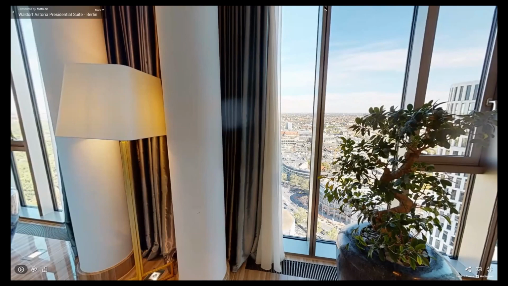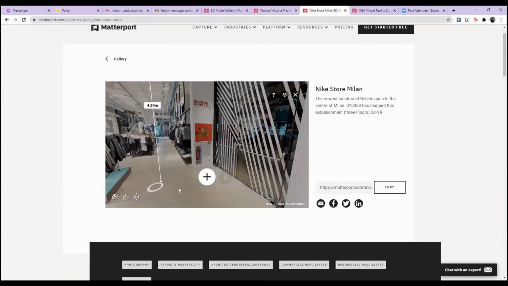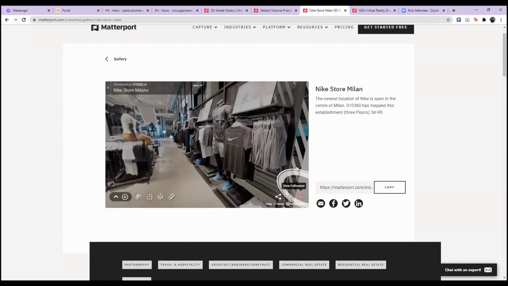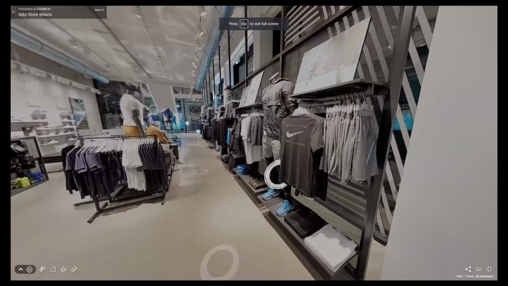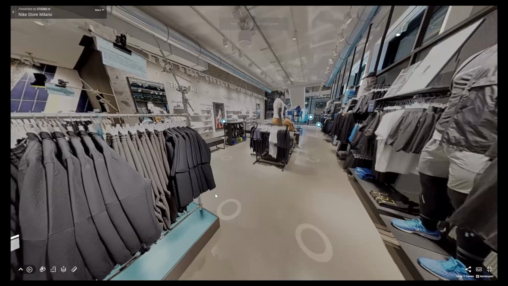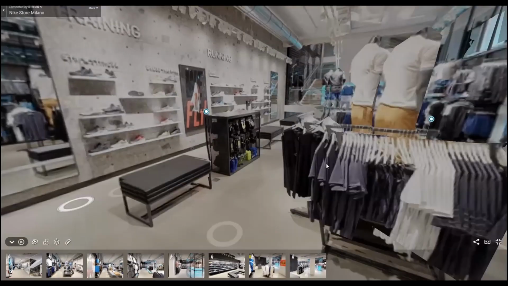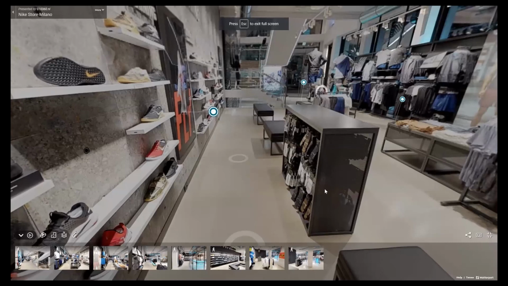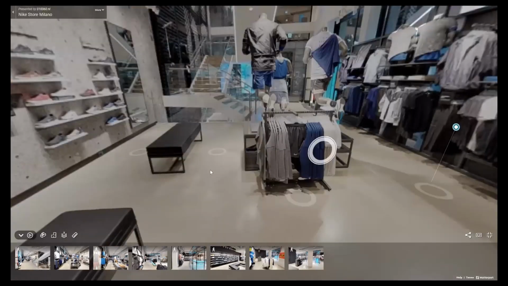Let me show you another one. This is an IT store. They have incorporated Matterport into their own virtual store, where you can see all of their items and equipment.